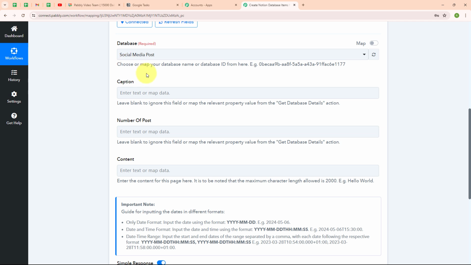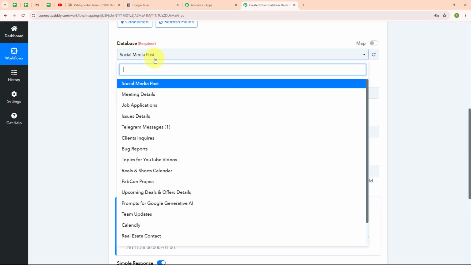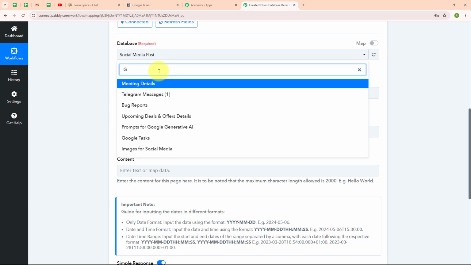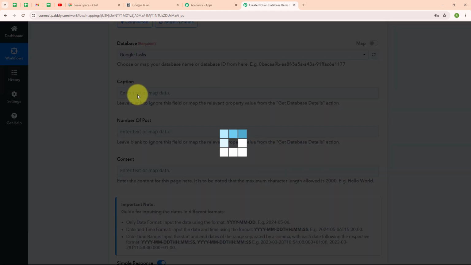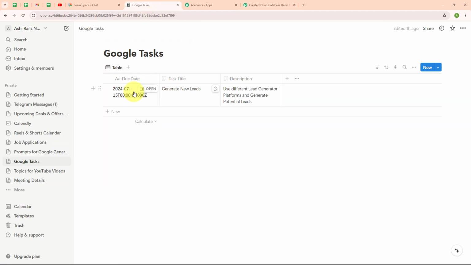As I've already shown you, I have created a database with the name Google Task. So in this case, I want that whenever I create a new Google Task, automatically a new item should be created in this specific database. So moving back to the Pabbly window, here I'm going to search for my database, that is Google Task. So this is my database. And here you can see it is asking for description, task title, and due date. So basically these are the fields which I have entered in my Notion database.